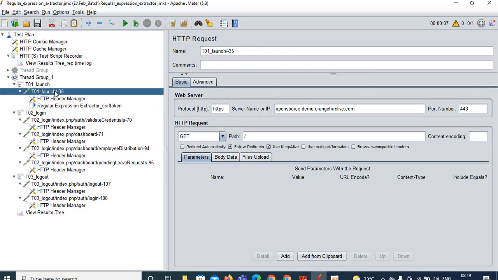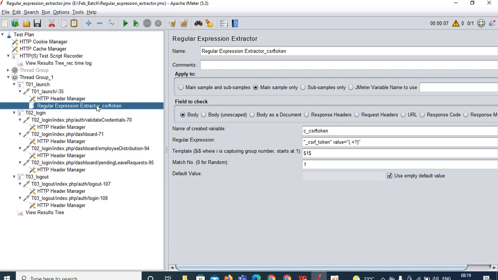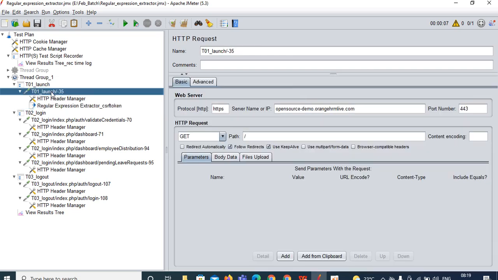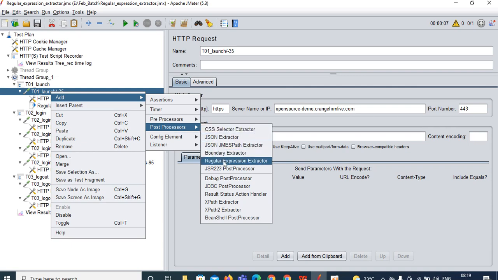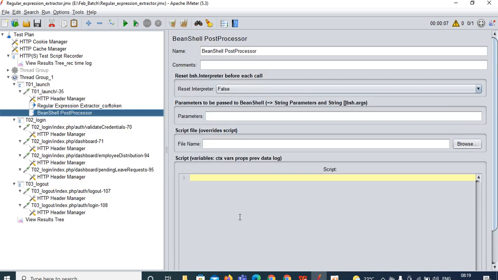Right click on the same request wherever you have added the CSRF token, and add a post processor. Go with JSR223 or Bean Shell post processor, anything is fine. I am going with the Bean Shell post processor now, and then I will show you JSR223 as well. See, I am using the Bean Shell post processor here.